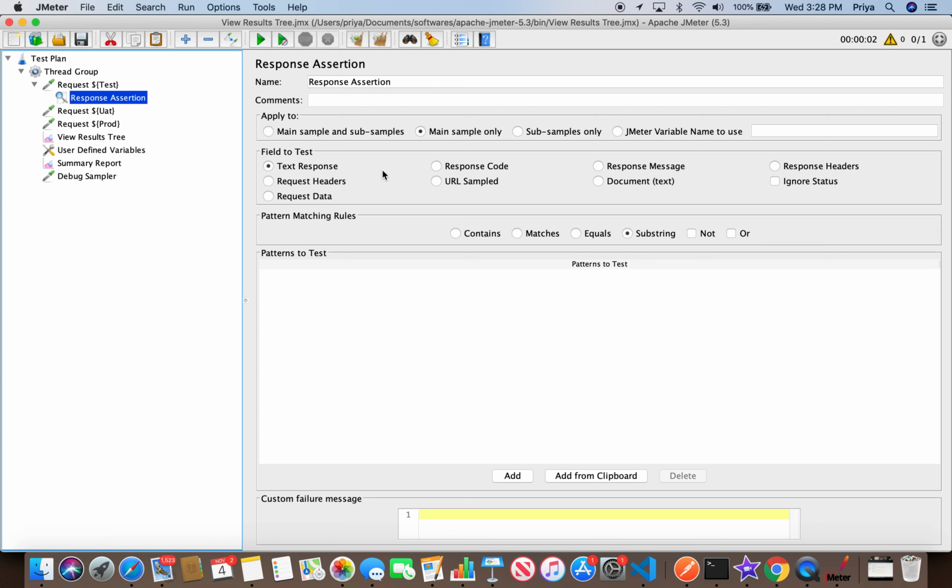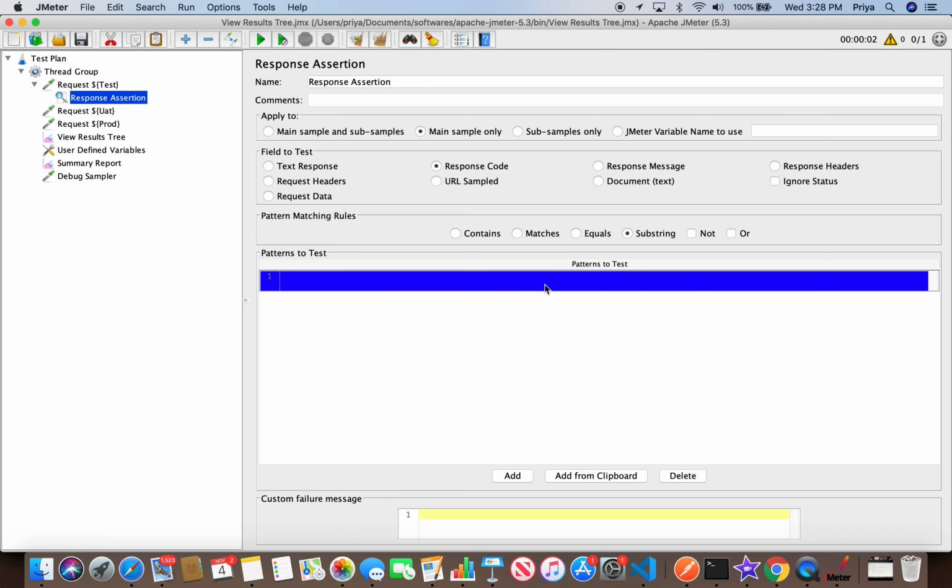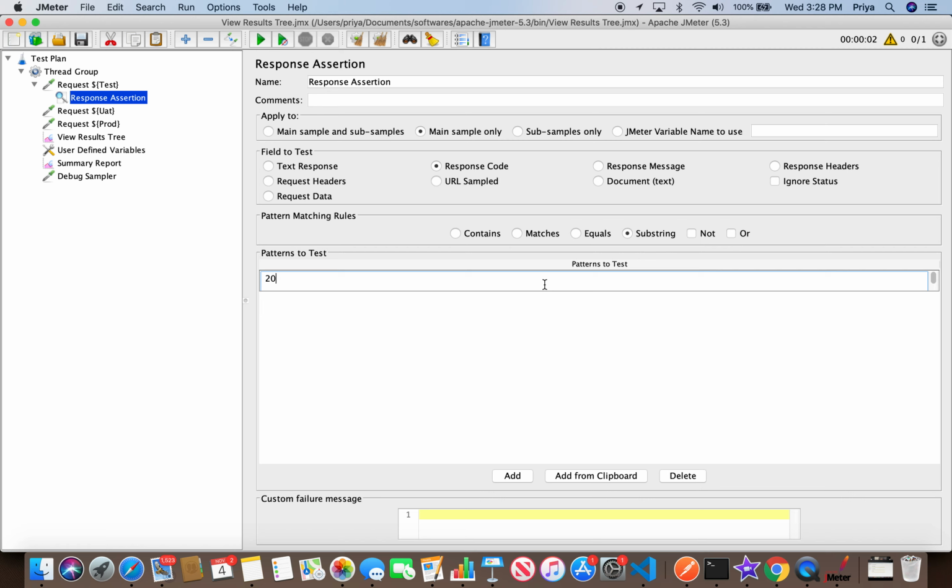You see there are a number of ways you can assert your response. The basic check that we would do, before even asserting the response validity, is to check the response code. As I said in the first session of API itself, we only care about 200. We always expect the server to give us a 200 response, right?